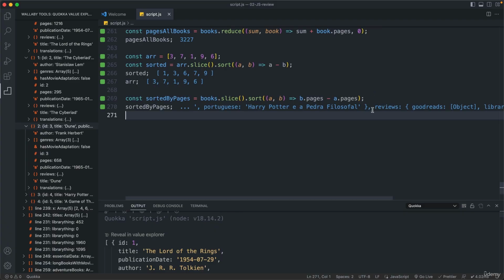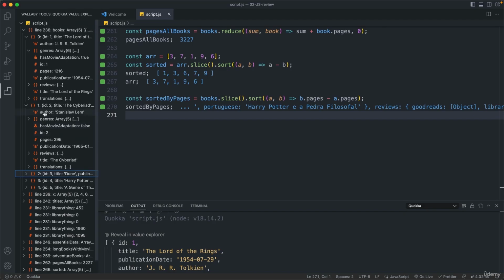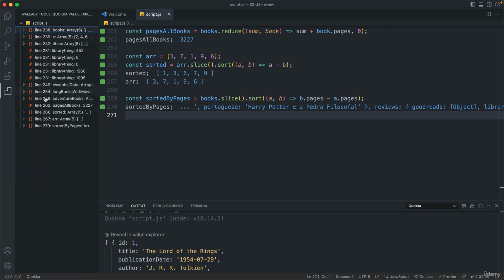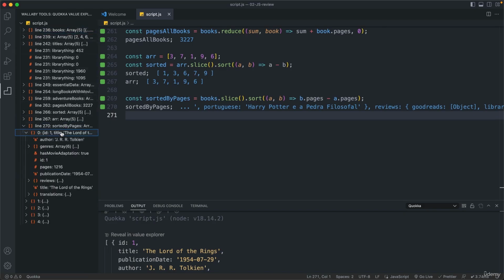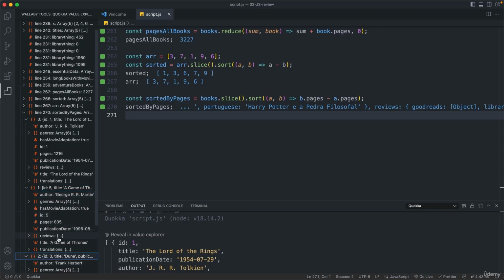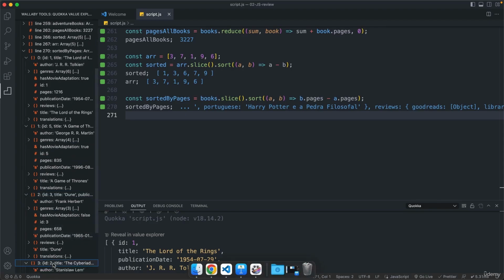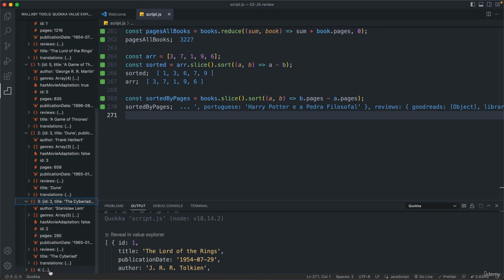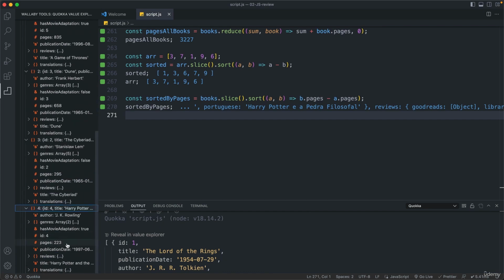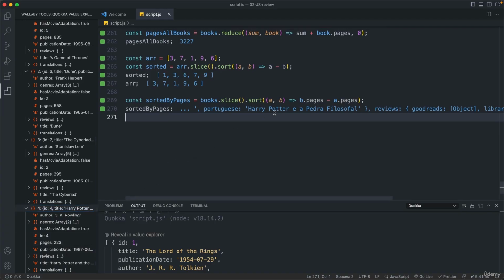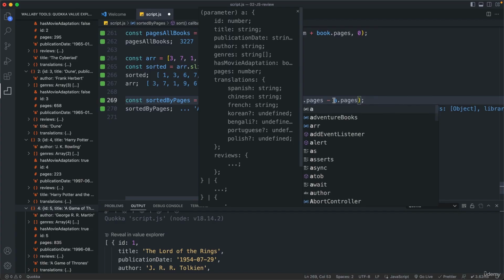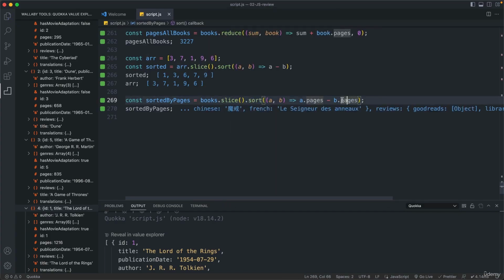And we cannot really see that there. Let's close all of these. So we start with Lord of the Rings, which has 1200 something, then 800, 600, 200, and then the shortest one is Harry Potter with 223 pages. So that worked perfectly. Let's do the opposite just to be sure.